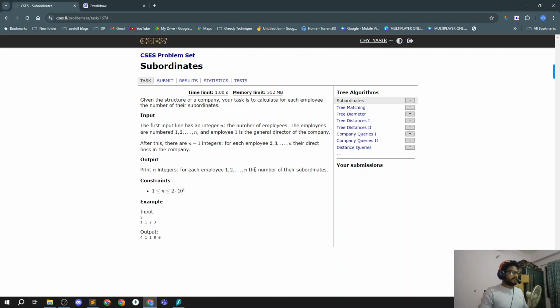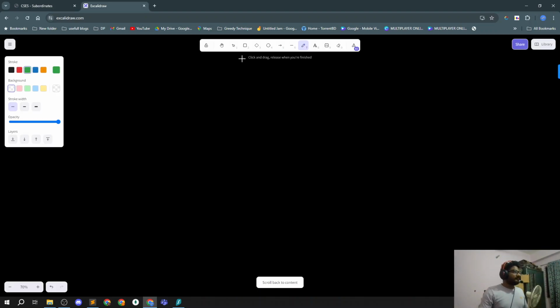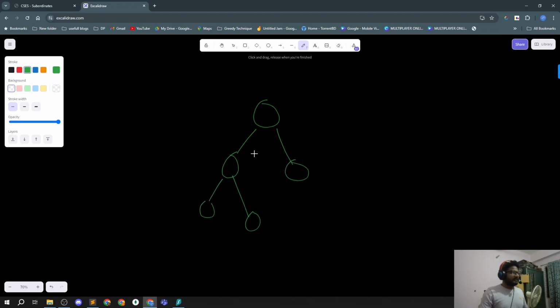We have to print the number of subordinates here, and the constraint is n is less than or equal to 2 times 10 to the power 5. So what is given to us is actually a tree, and I am considering each employee as a node. For each employee we have to print the number of subordinates. If we take this employee, the number of subordinates is 2, right?